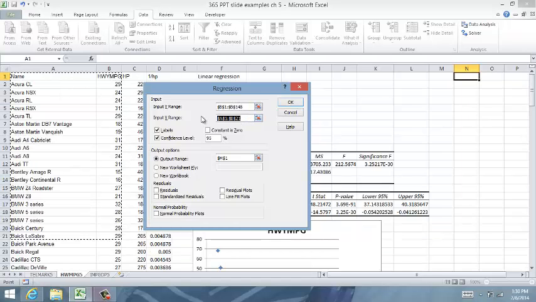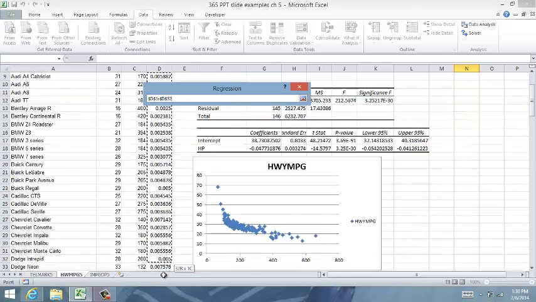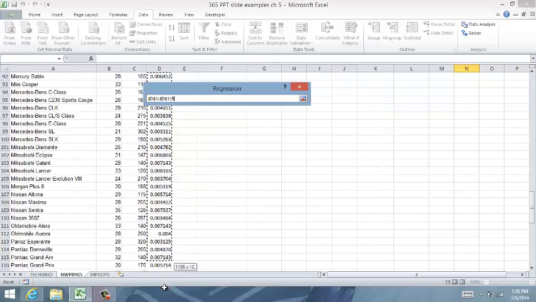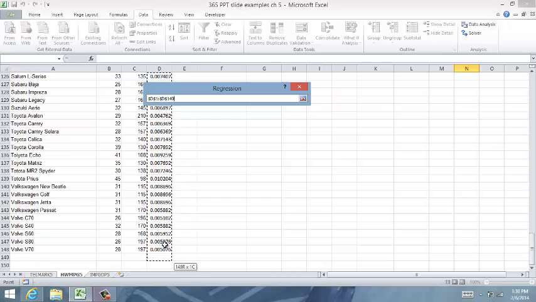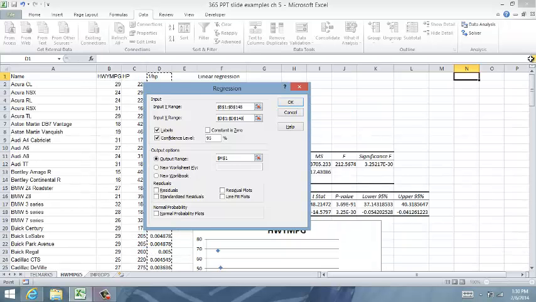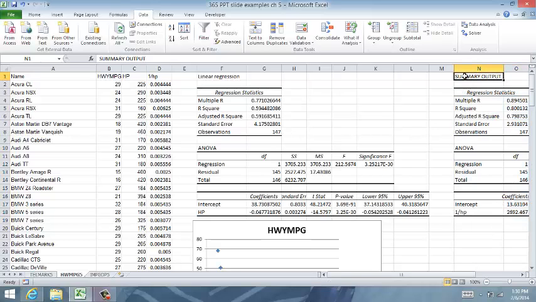My x range is going to be my reciprocal of my horsepower. Now, unlike the polynomial transformations, when you do a reciprocal transformation, you do not include the pre-transformed variable. So I'm only going to include that reciprocal variable there. And now I want to place my data in N1 over here. Place my output there.